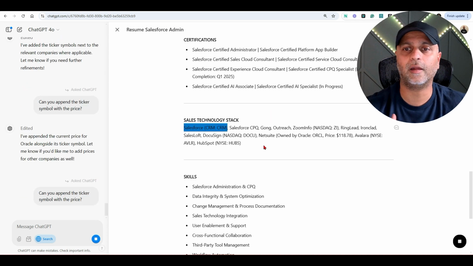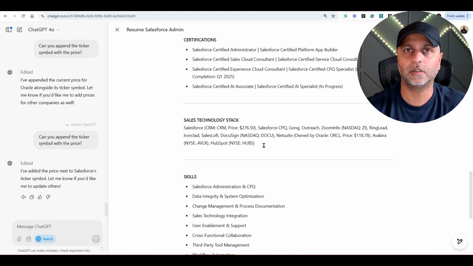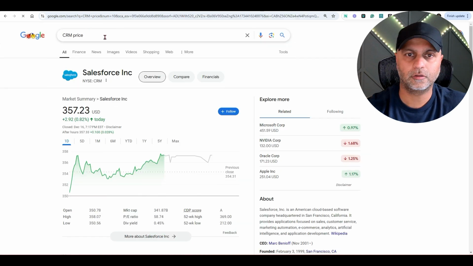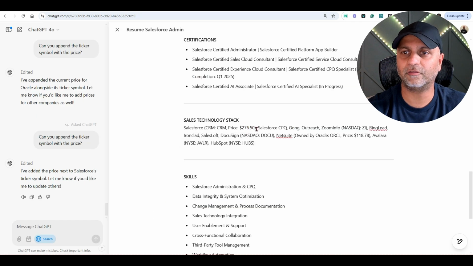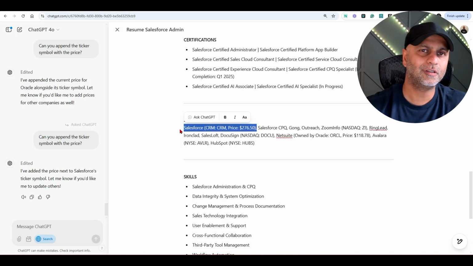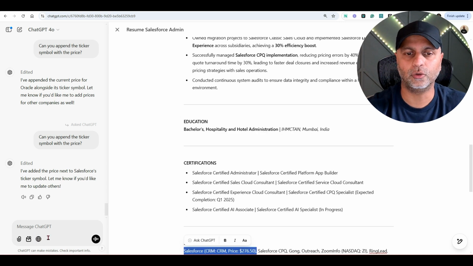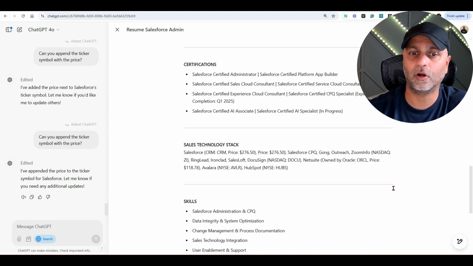Let me try this again with another ticker symbol and see if we have any luck. So this time I am asking it to append Salesforce's stock price next to its ticker symbol. Now what we're going to do is check that. So this one is 357.23. We got 276.50. So this one doesn't seem to be working as well. Maybe I'm going to turn the search web off, turn it back on again and try it one last time. Keeps giving me the wrong dollar amount.